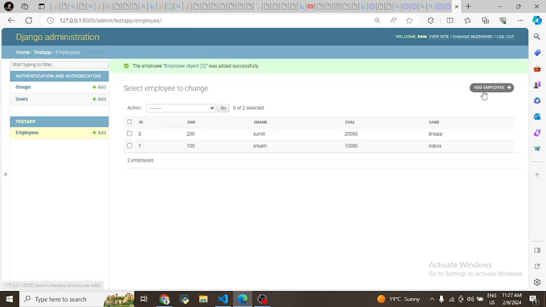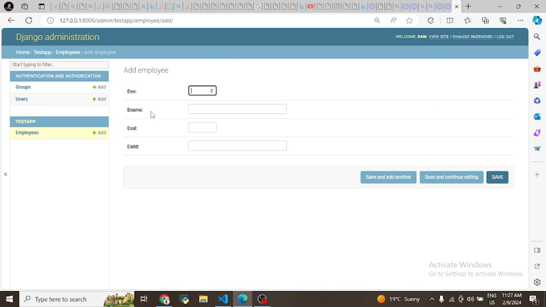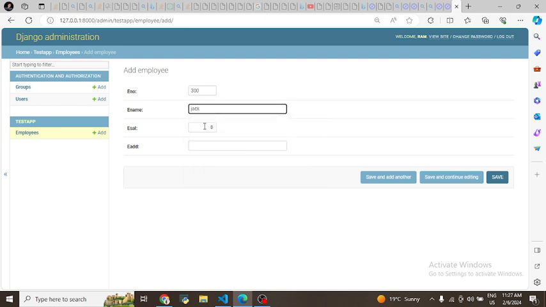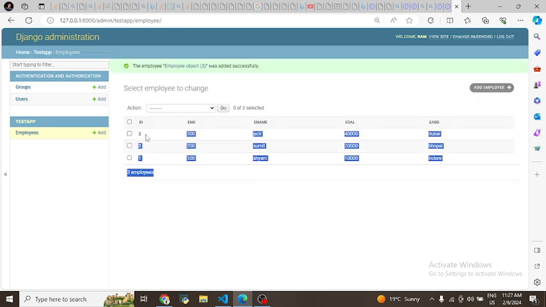Now again we need to create one more object for employee. Employee number is 300, employee name is Jake, employee salary is 50,000, and employee address is Dubai. Okay, so we created 3 objects for this employee model class.